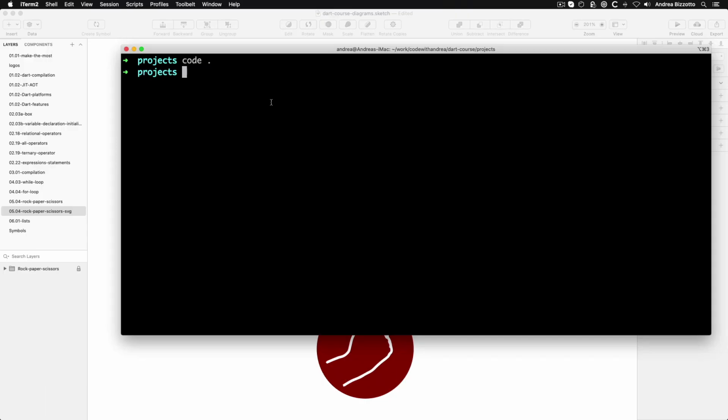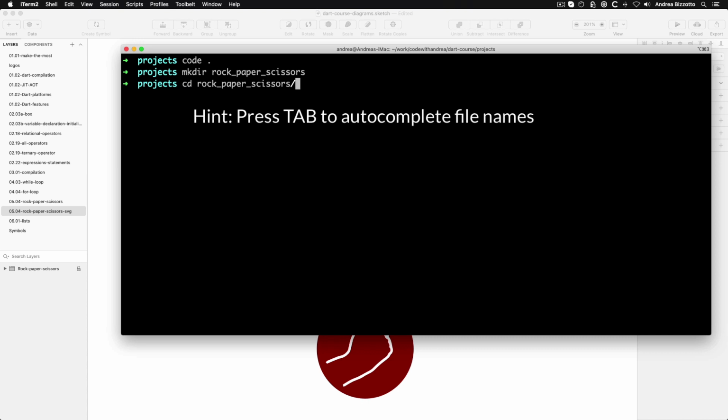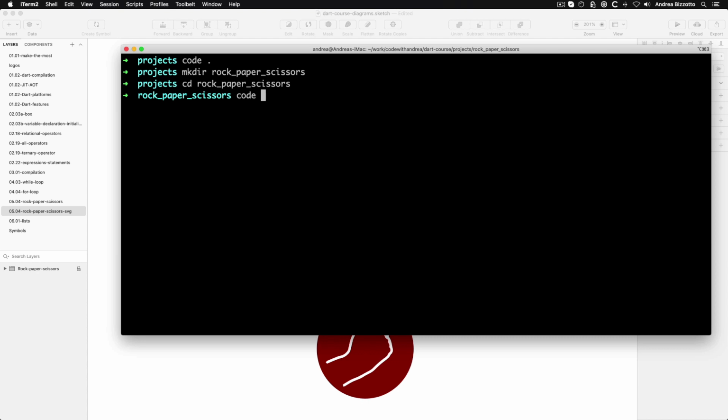We are now ready to start implementing our rock, paper, and scissors game. As a first step, I'll show you how to create your first command line app using Dart. To get started, you can create an empty folder somewhere in your system. And to do this, you can open a terminal and type mkdir and then rock underscore paper underscore scissors, like this. And then you can go to that directory by typing cd and then rock, and you can press tab to autocomplete this. Then we can type code dot to open a VS Code instance on this folder.